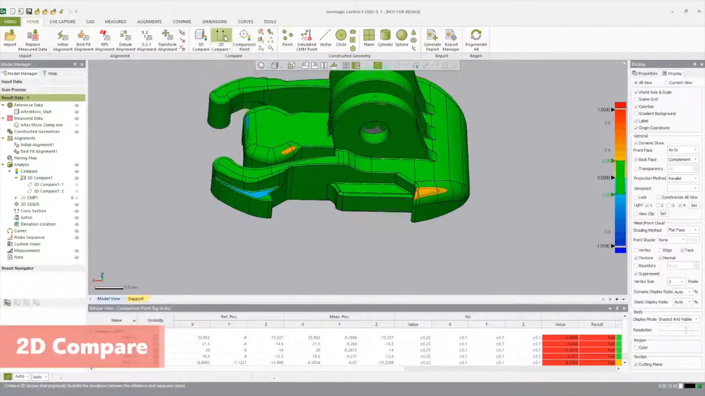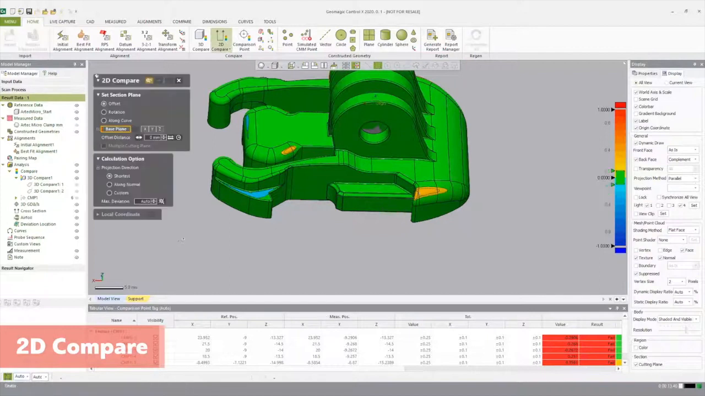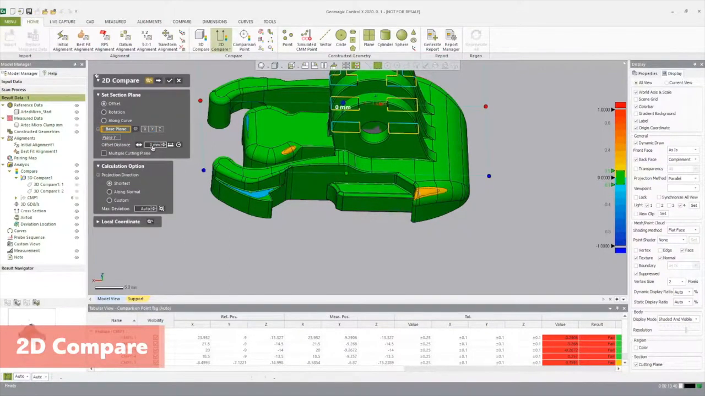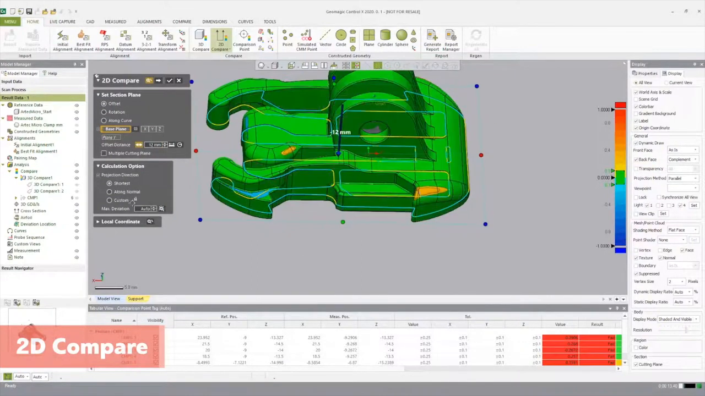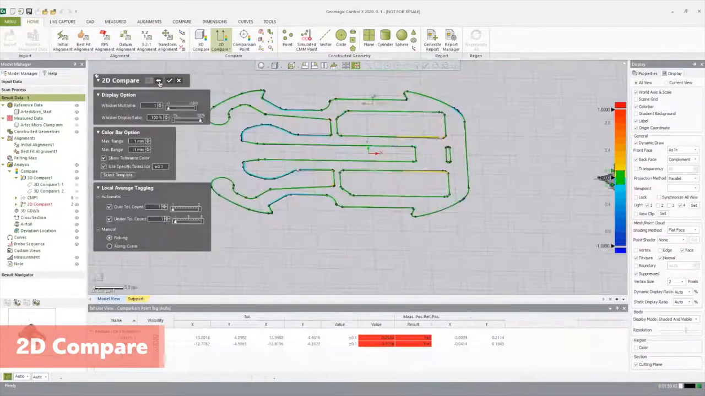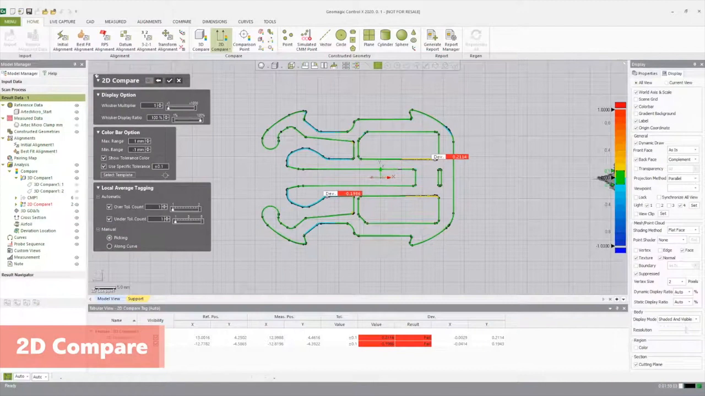Now let's use the 2D Compare tool to analyze the deviation between the reference CAD and measured data on a 2D section profile. The 2D Compare provides a similar visual to a 2D drawing. Open the 2D Compare tool in the Compare tab. Under Set Section Plane, select Offset and choose Plane Y as the base plane. Change the offset distance to 12 mm and hit the reverse direction.